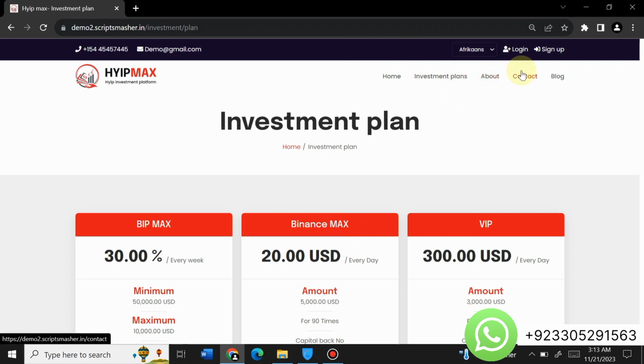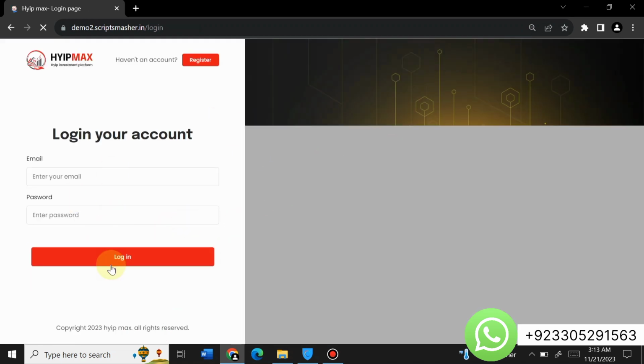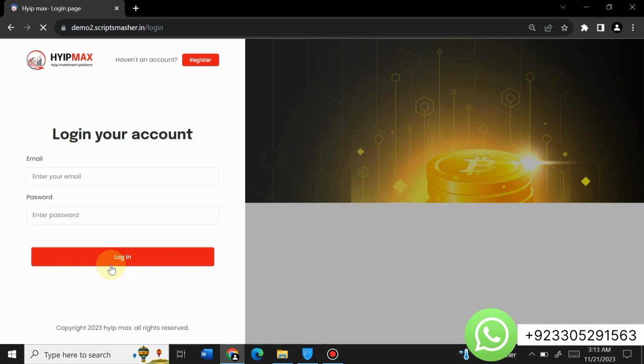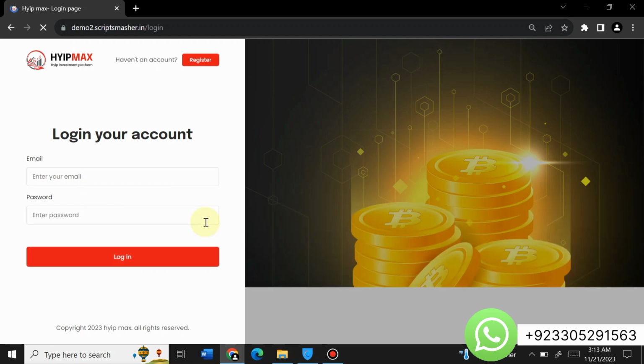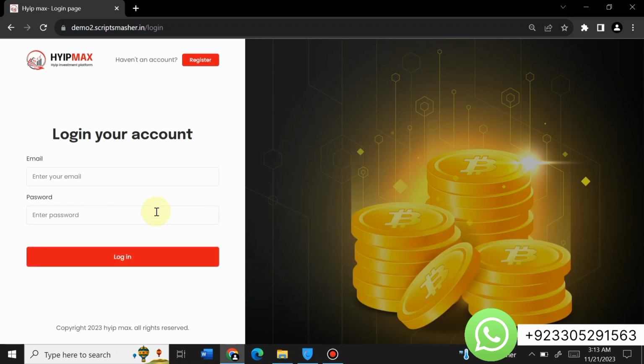It is completely in mobile app view, its user panel. So let's go to login. This is the login page of this website. Here it is asking us to enter our email. So I will enter my email right here, and after that I have to enter my password, and when I click on login, it will log me into my user panel of this website.